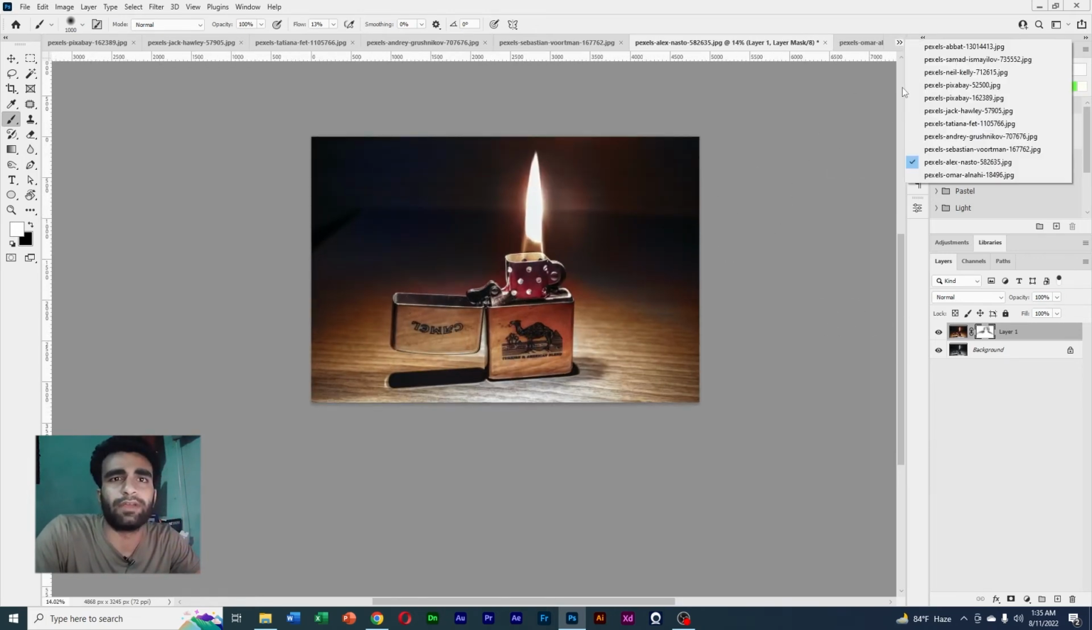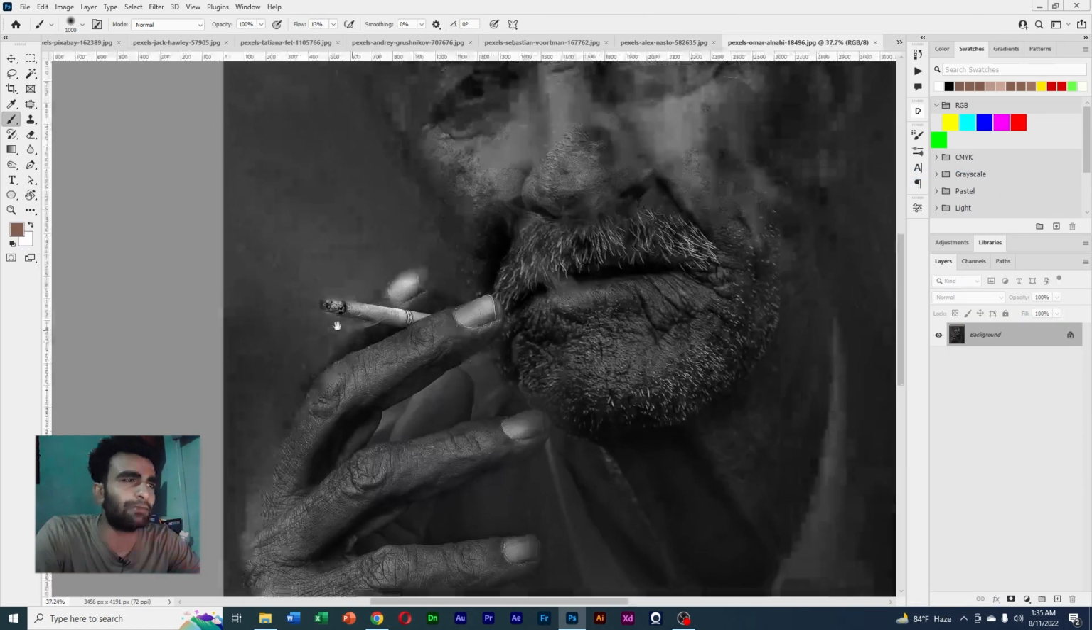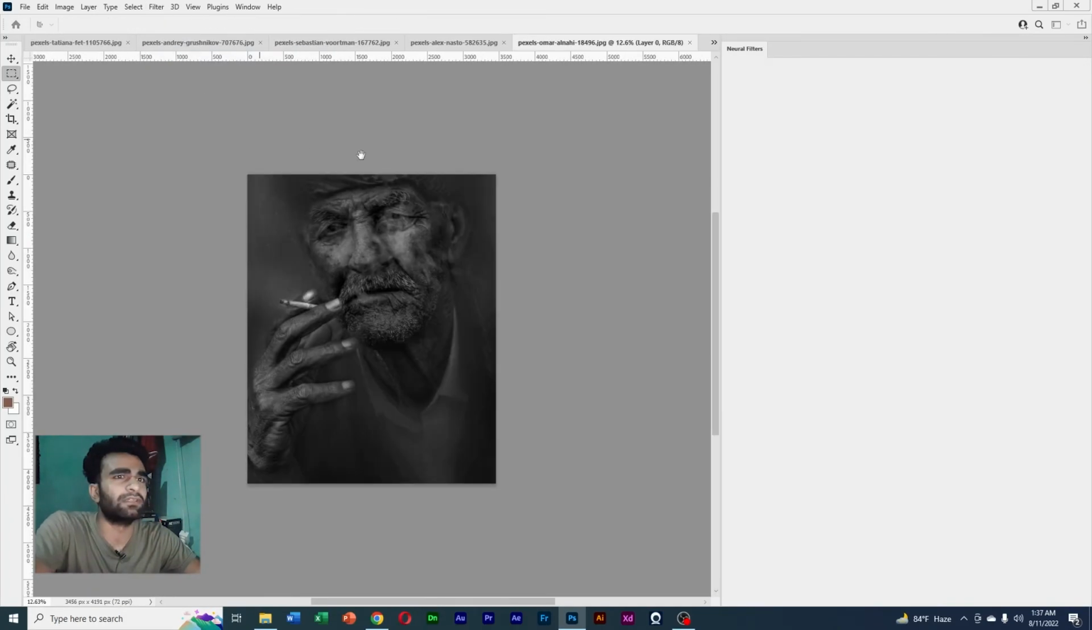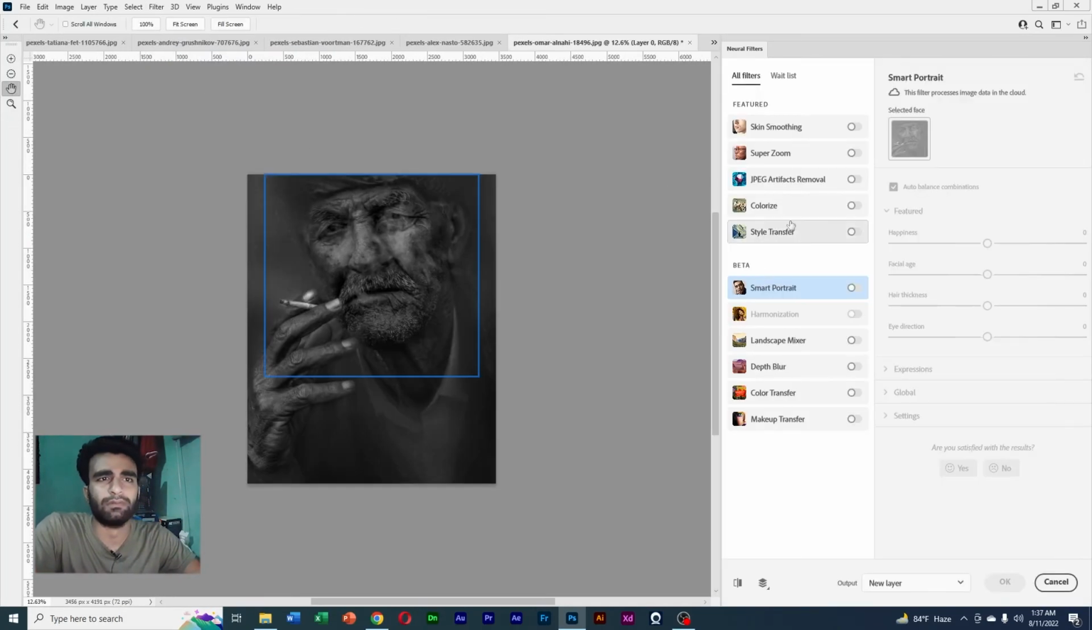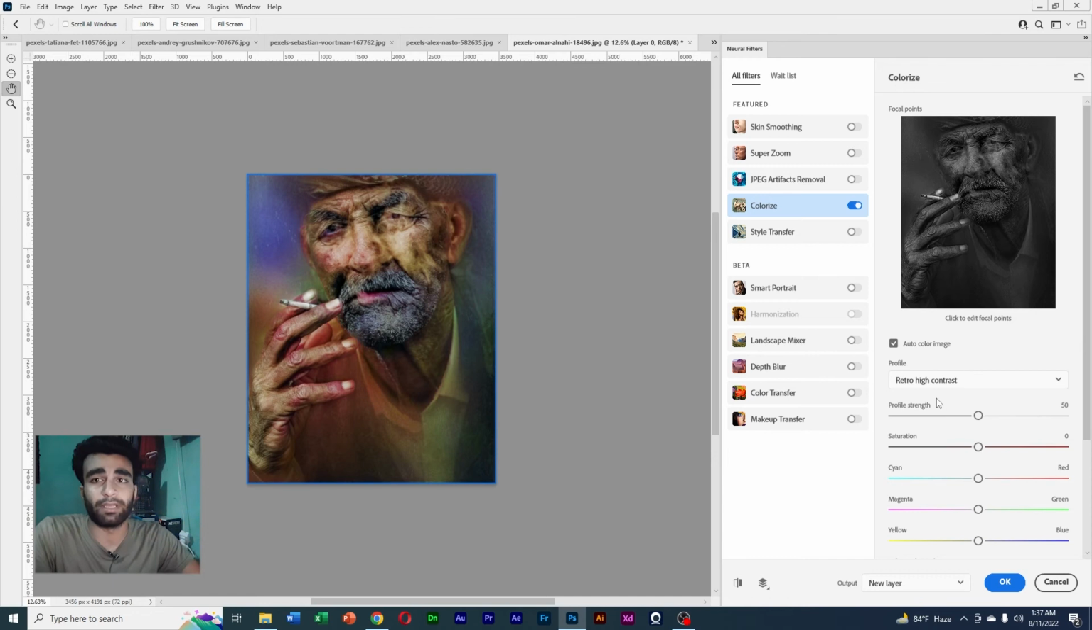The next one is, I think, the old man. You can see the cigarette. You can play with this. Again, the new filter. Okay, then contrast. Oh, I love it.